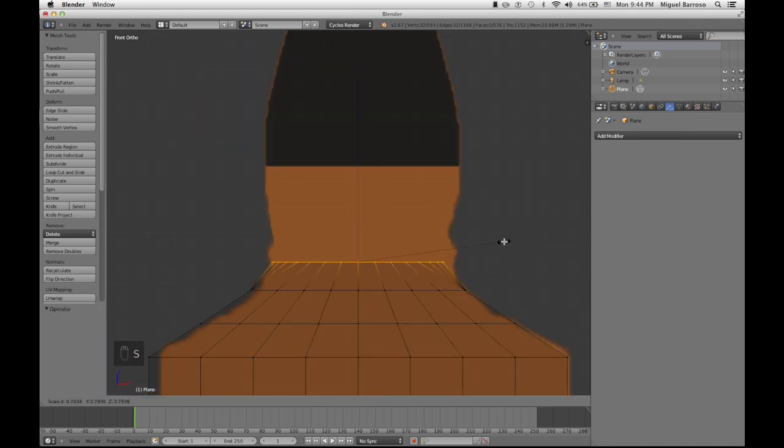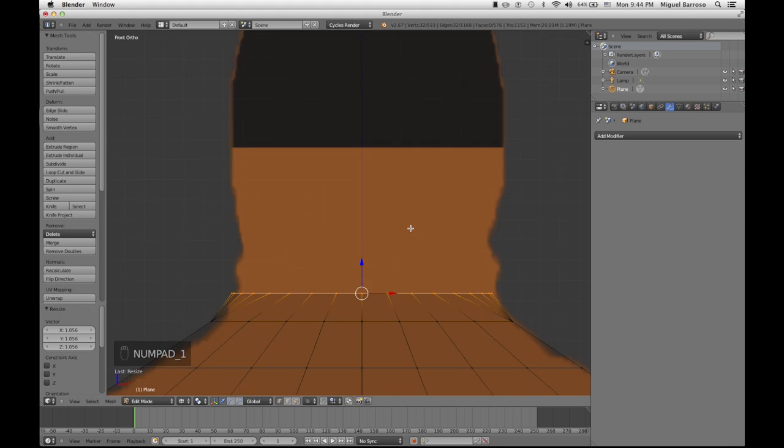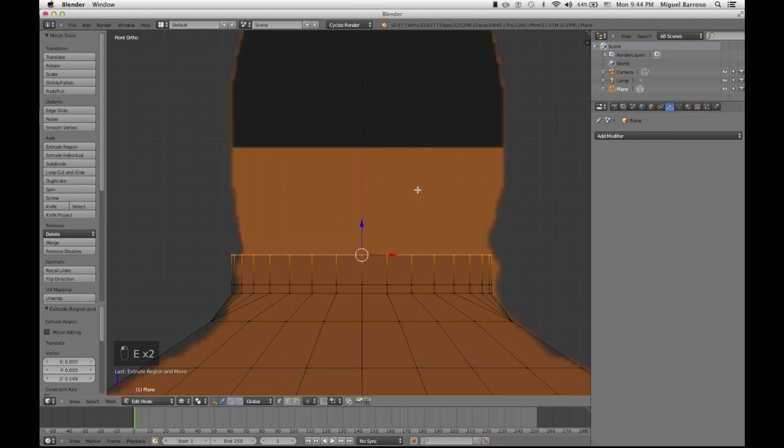Size it down. Yeah, let's size that down. Bring that down right there. Size it again. Yeah, we'll do that. Extrude to there. Extrude right past that, and that'll be that lip part. And we're going to extrude Z.